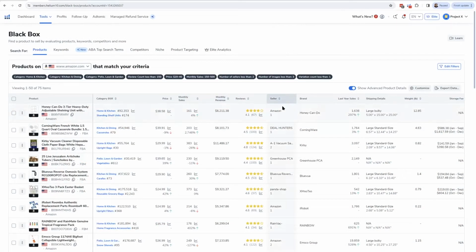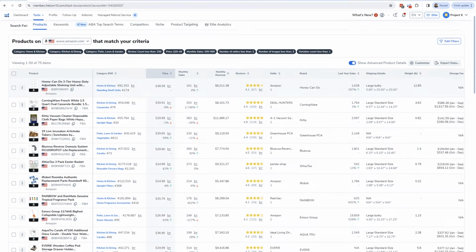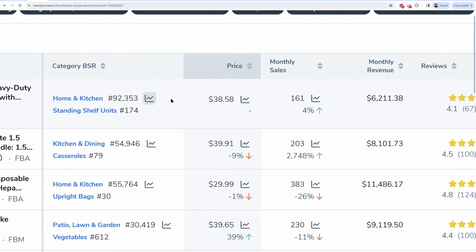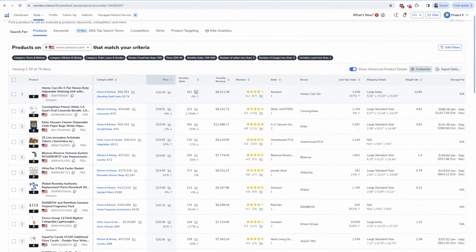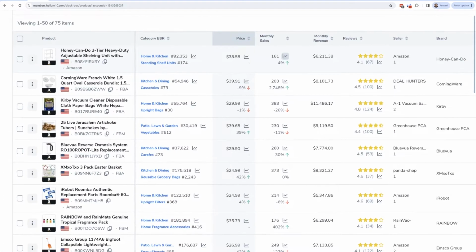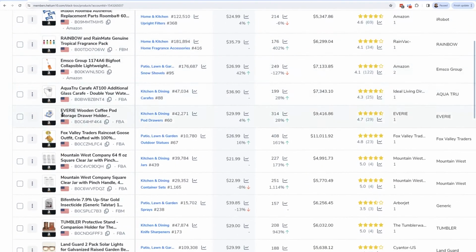All right, once you get to this list, you can see all the information on these products, like the review count. Remember I had said I need less than 150 reviews. You can see that some of these have low reviews. The estimated monthly sales, the retail price, anything that you see here with a graph, I can actually check into the history of the BSR. I can check the history of the price, the reviews, the monthly sales, etc. And basically all you have to do is look at these and see, hey, is there anything that looks interesting?